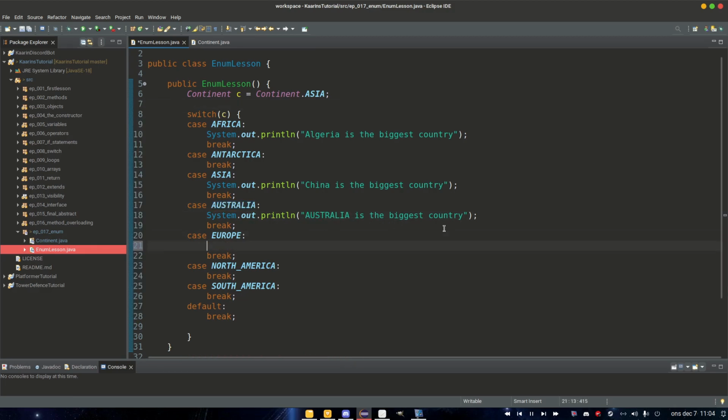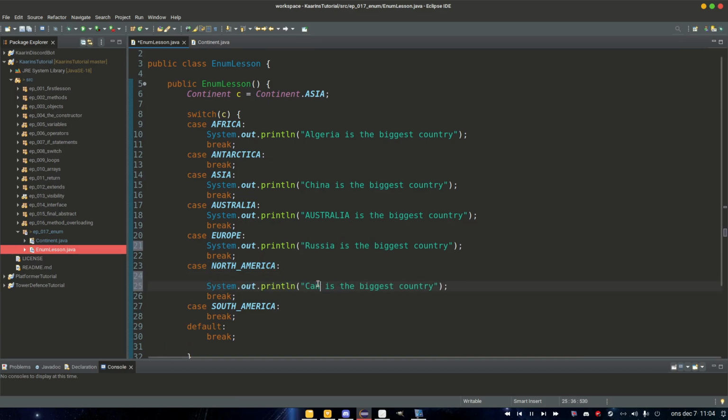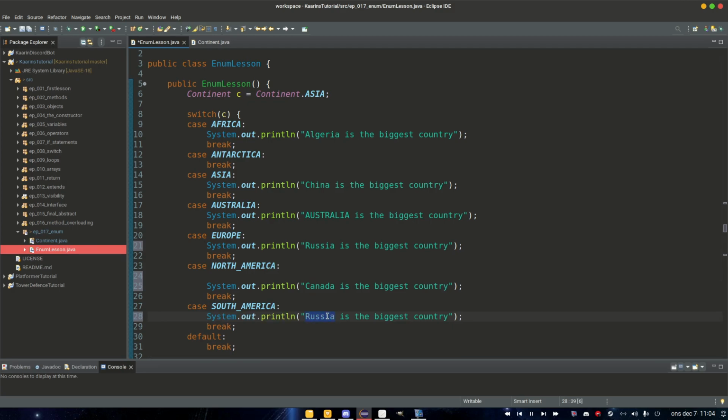And in Europe, it's Russia, but Russia is both in Asia and Europe, but technically it's the biggest country in Europe. And North America is Canada. And in South America, I believe it's Brazil.